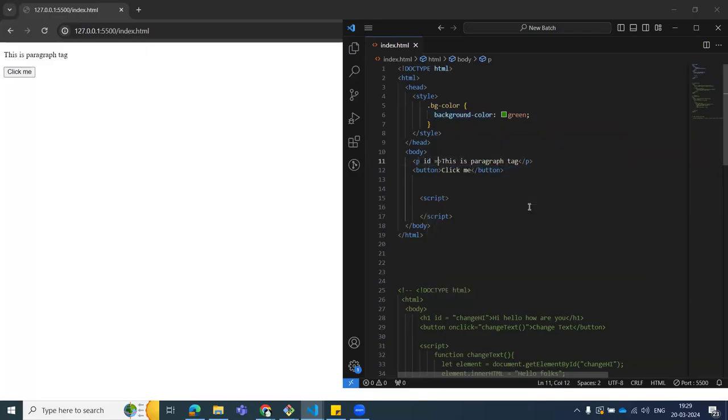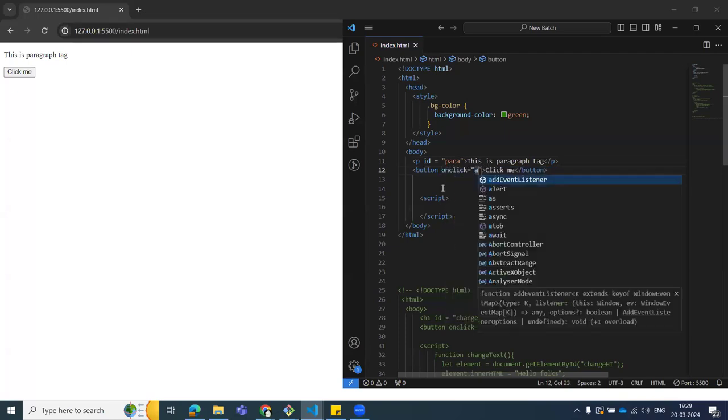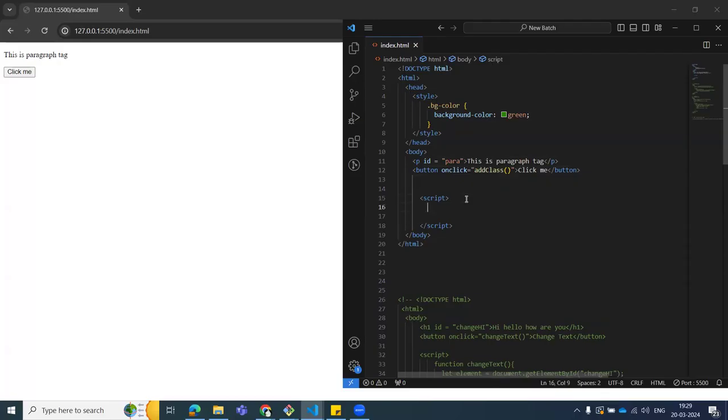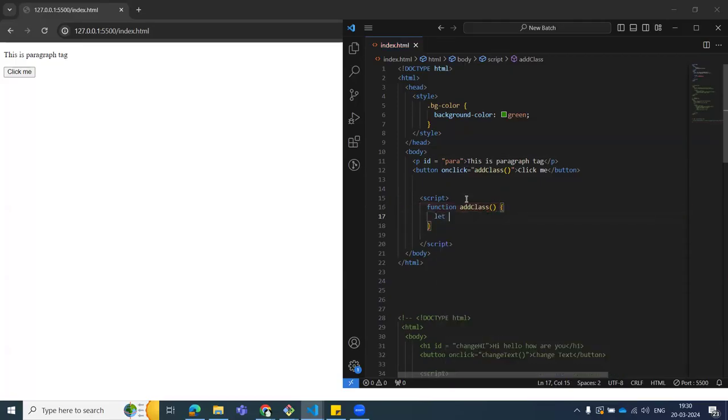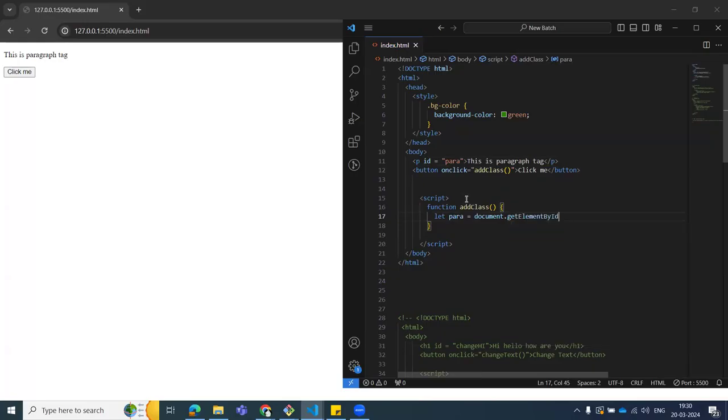So this is a para. Now I will add an onclick, right? I will write addClass, something like this. Now I will write a function. addClass is the function name. Now I'll use let para equal to document.getElementById. I will use this id. So I got the id basically.